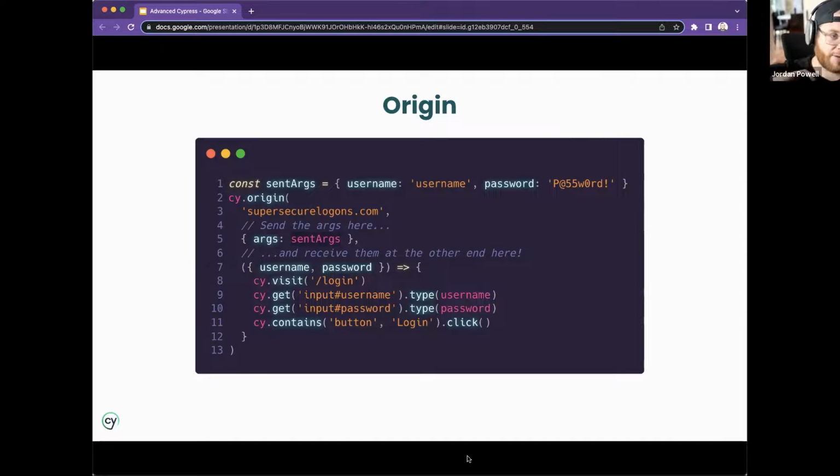You then say, I want to establish a new domain that I'm going to visit at some point in the future. You can then pass it arguments, which have to be serializable, so you couldn't pass it a function. The callback of this, the third argument, is a callback function, and that is what you want it to do once you get to this other place. In the case of logging in, the first argument of cy.origin is the domain you want to visit, which in our case is supersecurelogons.com.